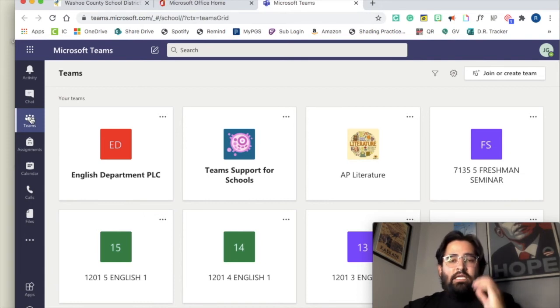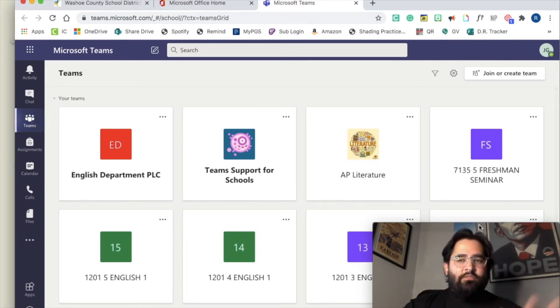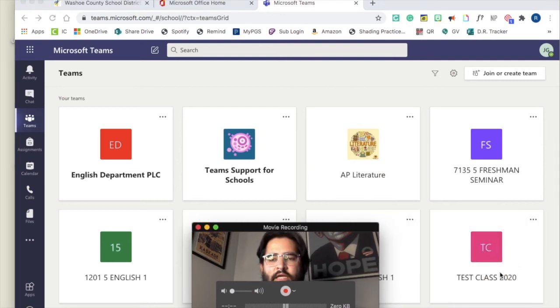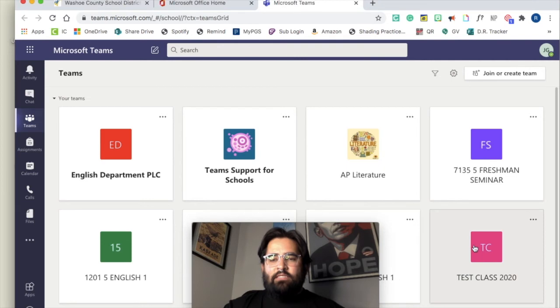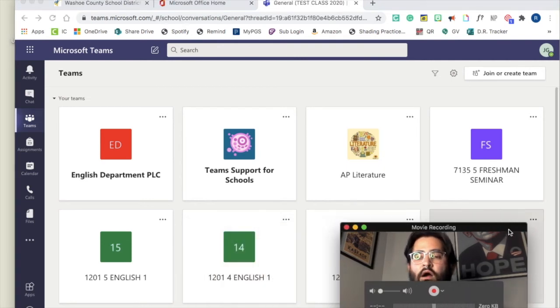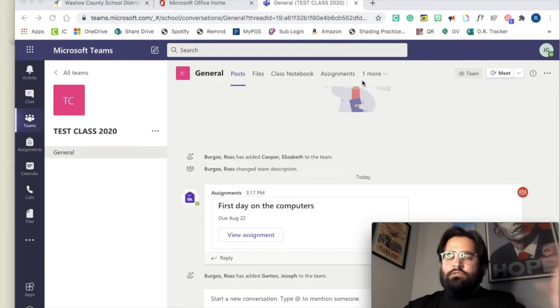When you click on Teams, again, it's going to bring you up to your team. For this example, I went ahead and created a test class. So I'm going to click on my test class. For you, it would be arts or ceramics or English, or whatever it may be. When you click on your class, generally this is what will always pop up.